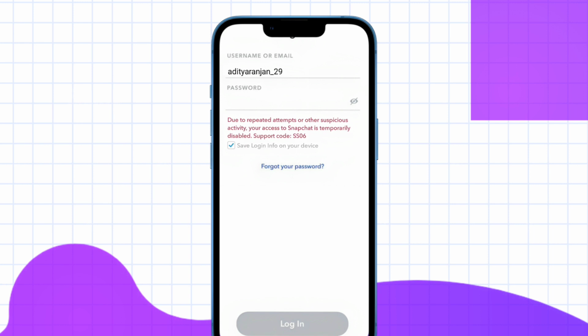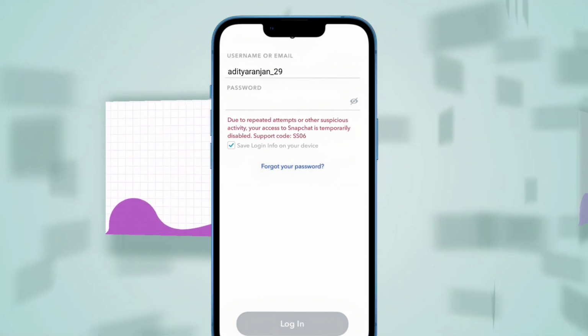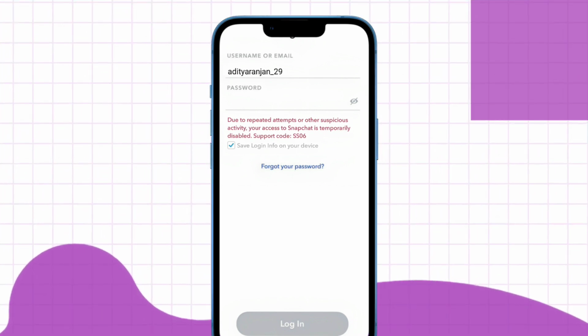Step 5. Contact Snapchat support. If the issue persists after trying the previous steps, it is time to reach out to Snapchat support. They have a dedicated team ready to assist you with any technical difficulties you may encounter. Visit the Snapchat support website or reach out to them through their official social media channels for personalized assistance.